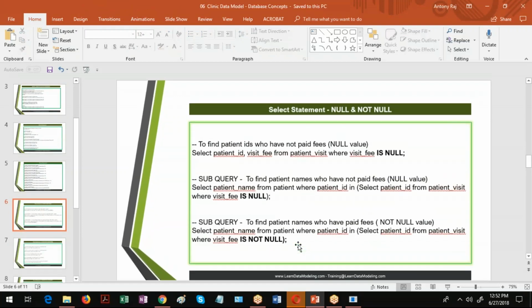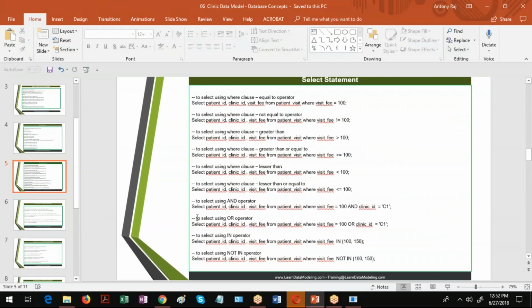Now, I'm going to use this AND operator as well as the OR operator.